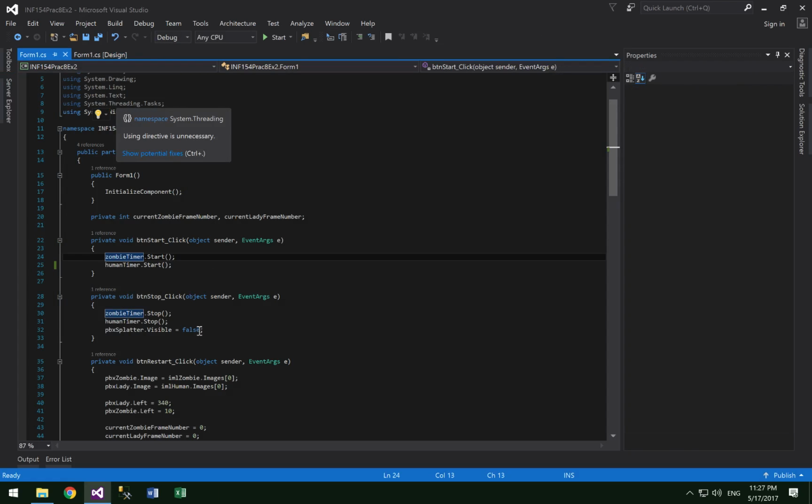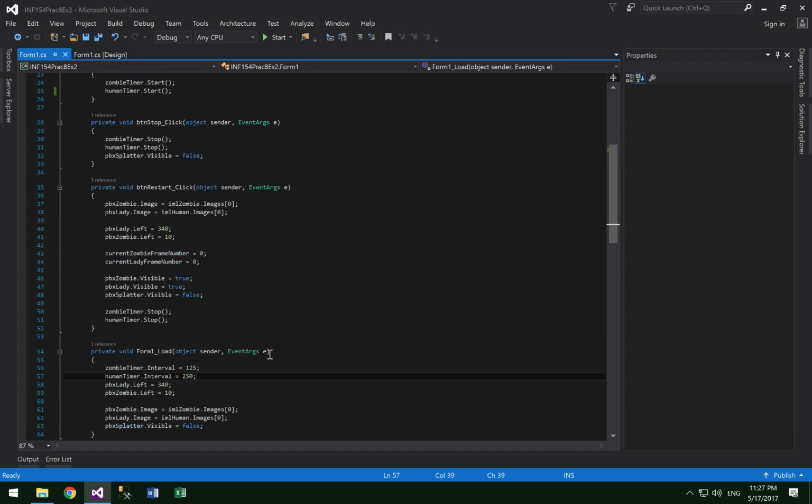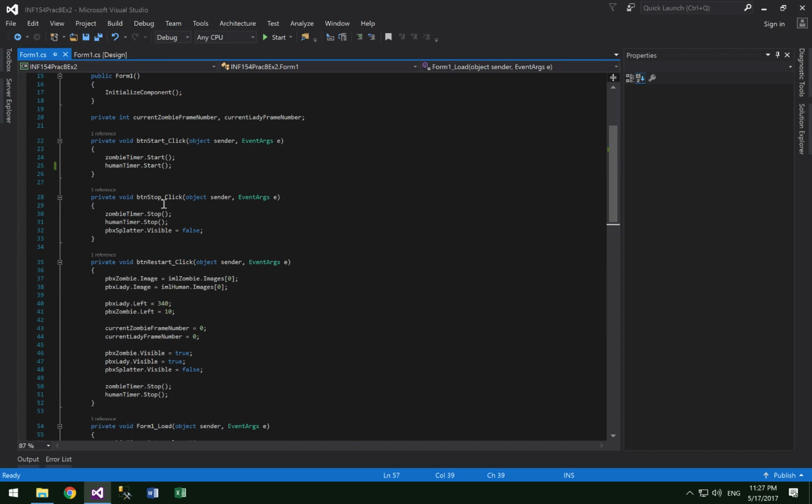Start, we already did. Stop, literally you just stop the timers. Okay, and then obviously also you have to set the picture box, the splatter, which is the blood, its visibility should be set to false. But I will show you this in the form load event, where you by default set it to false. Okay, there you can see. But yeah, I'm jumping the gun now. Okay, cool. So stop is finished. Cool. Start, stop, easy game.